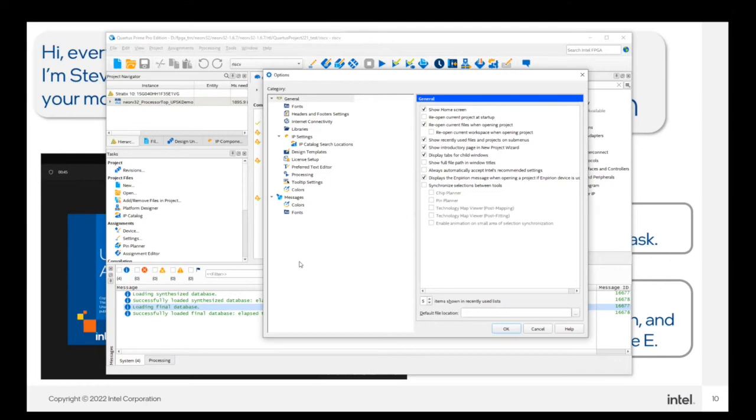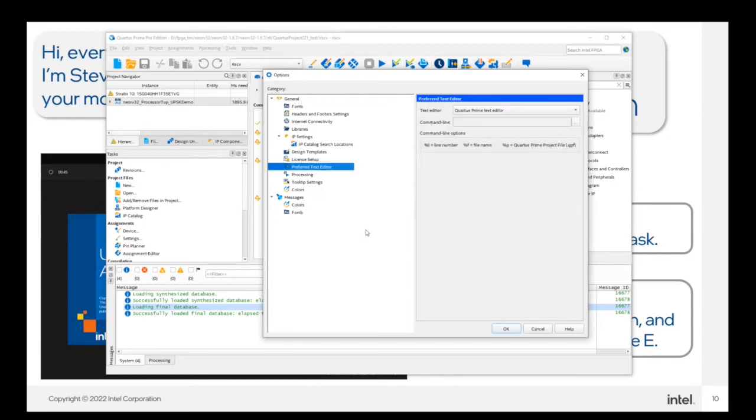Tools, options, and I thought it was in tools, options. It's probably not because I'm on the spot here. There is a setting. Oh, I am on the spot. Oh, there we go. Preferred text editor. My mouse is right over there.